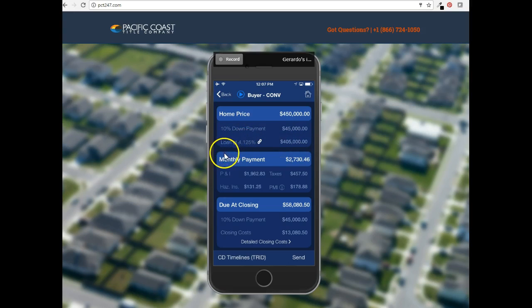So let's talk payments. The payment is 2,700, which breaks down into principal and interest of 1962, our hazard insurance of 131, our taxes of 457, and then here is our PMI of 178. Now our closing costs, 58,000, which is a scary number, but the client can quickly see that the majority of that is made up by their down payment. So their closing cost in addition to their down payment is 13,000.